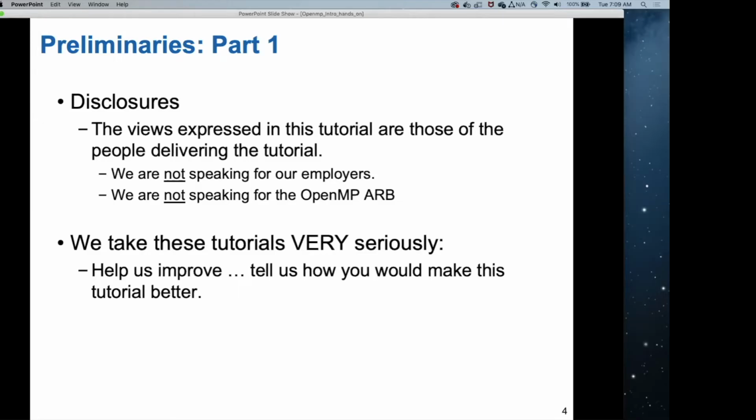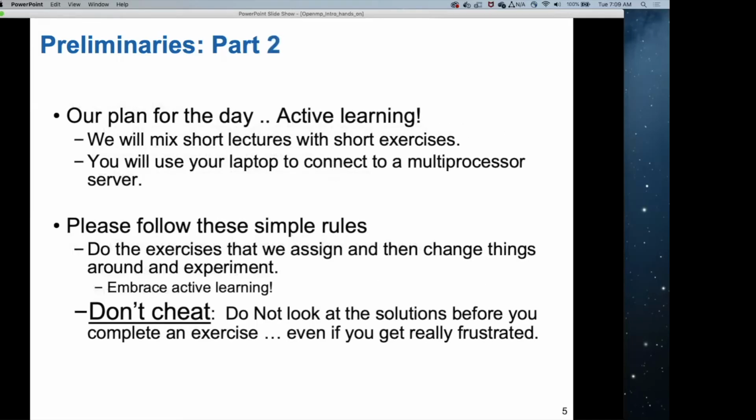I'm always open for constructive or even not constructive feedback on what could be done better. So here's the plan for the day. This may be quite different than other tutorials you've taken.